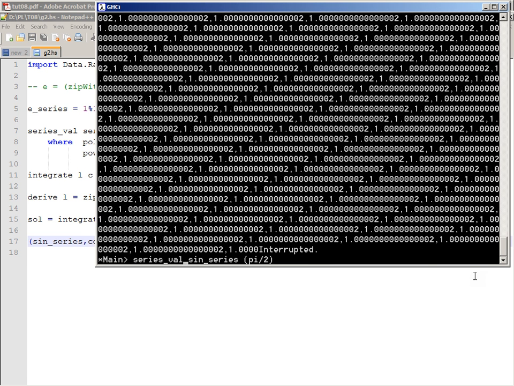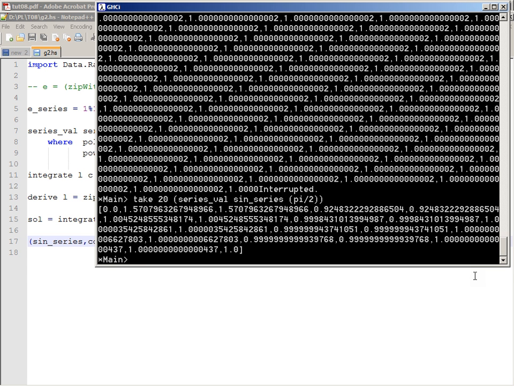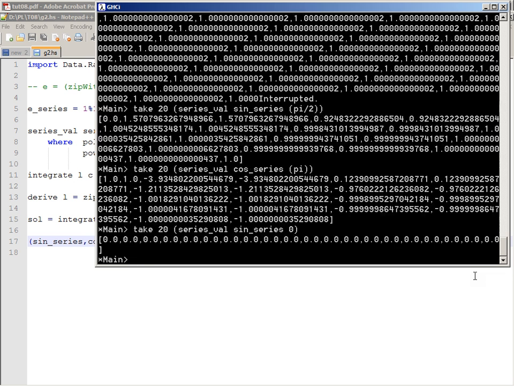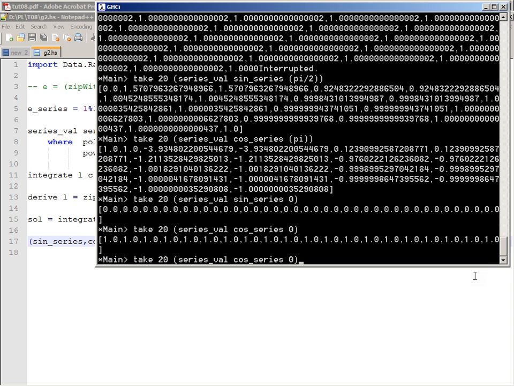So you see that it converges to 1. Let's say 20. Right, so it's almost 1. Sine of pi divided by 2 would be around 1. Cosine of pi is around -1, so you can see it converging to -1, right? Sine applied to 0 should be very close to 0, and it's exactly 0. That's very interesting. Cosine of 0 is exactly 1. That's very good.